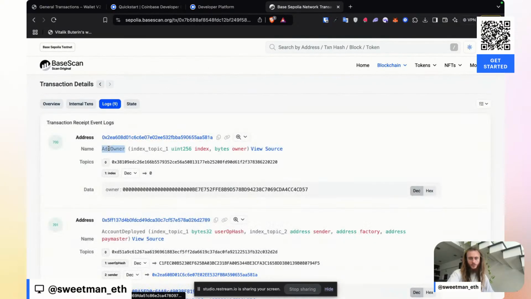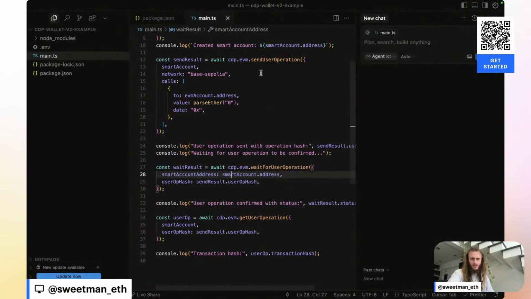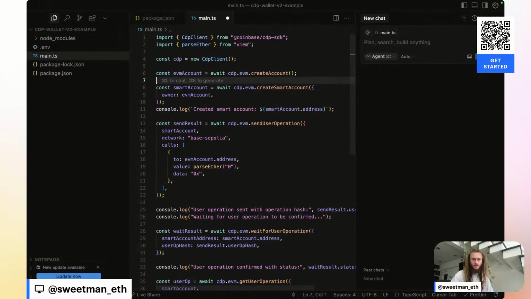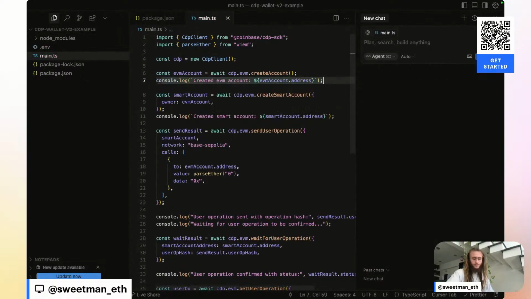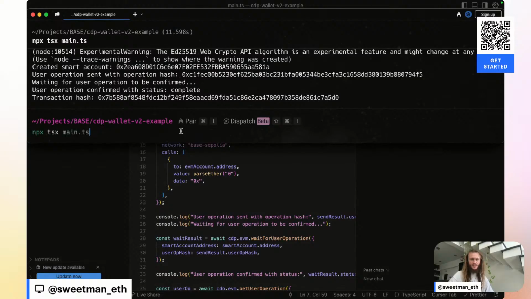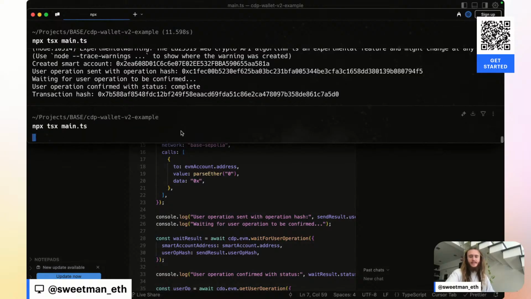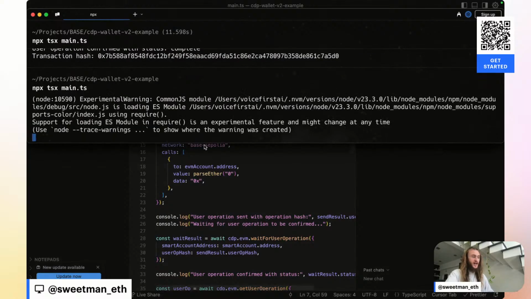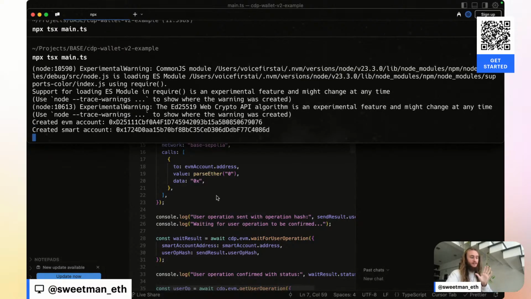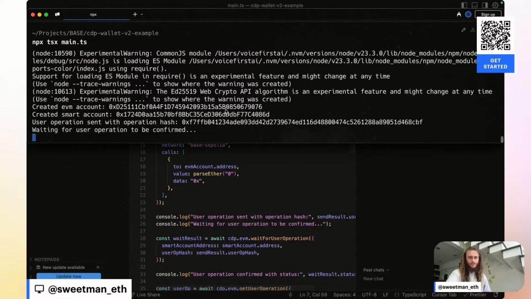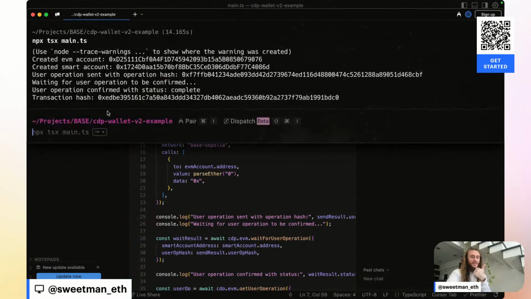And if we go into the logs, we can see an owner was added. This owner should match our original owner, which we're missing a log for. Let's run this one more time now that I can see my owner. And that way we can connect all the dots of what just happened behind the scenes. This is our first transaction using the Wallet V2 API from Coinbase SDK. We got a new EVM account that starts with D25. That EVM account is the owner of a smart account that starts with 1724.